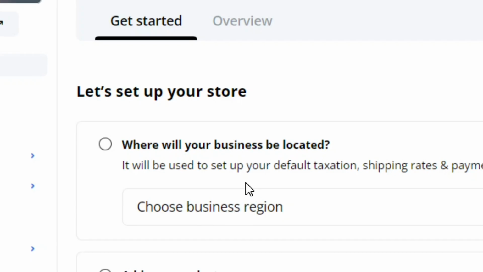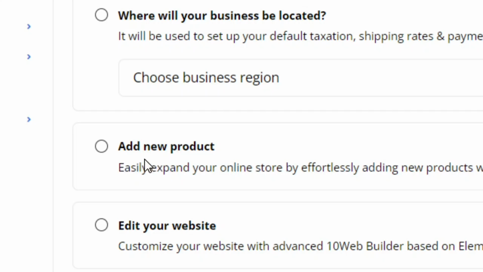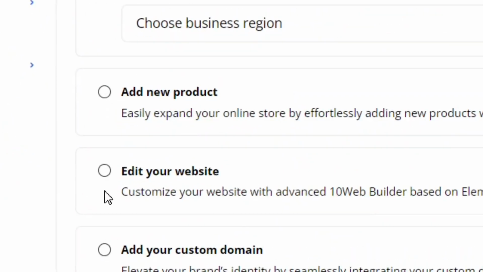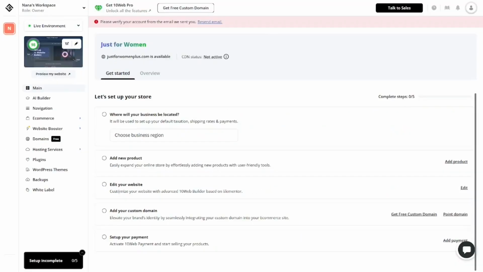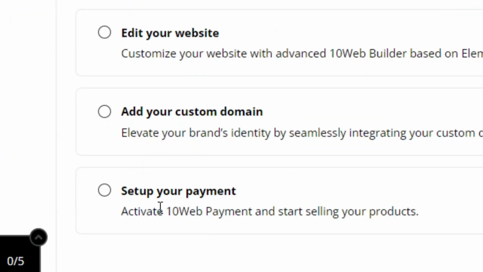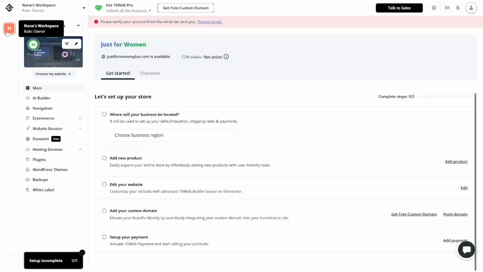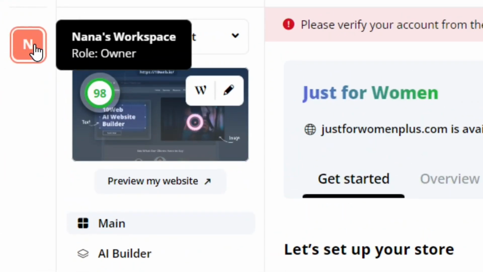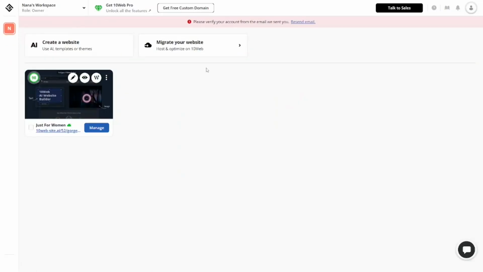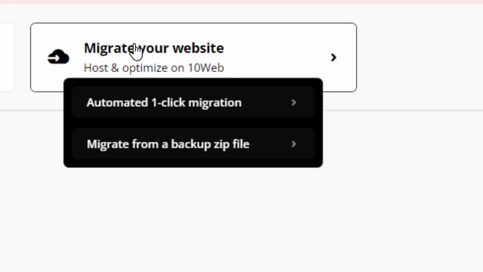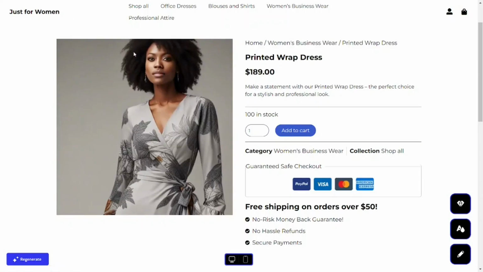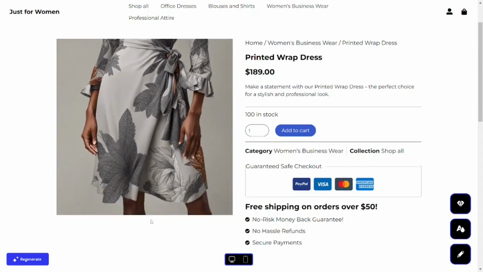Not only that, you can always add a new product to your e-commerce website by choosing this, and you can also edit your website directly from your dashboard. You can also set up your payment method by using this, and when you want to go back, you can click on this icon and come back. You can also migrate your e-commerce website to a different web host by using automated one-click migration. Okay, so this is how to create an e-commerce website for free without paying anything.